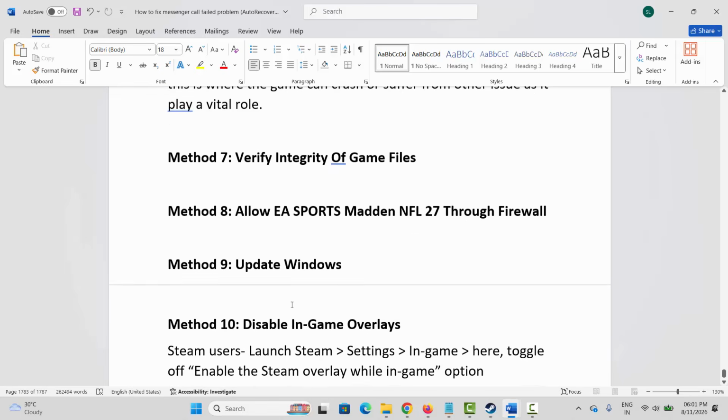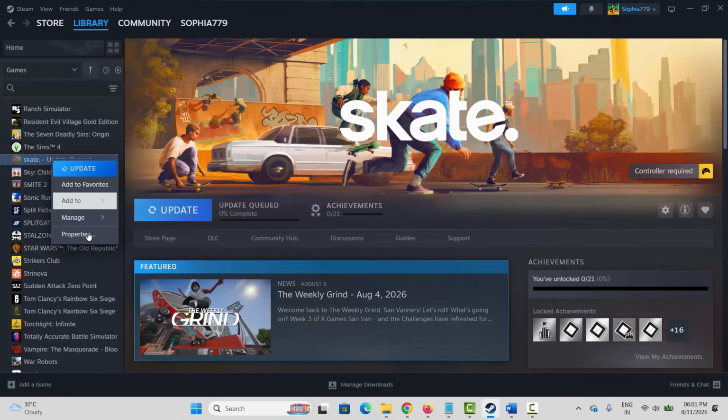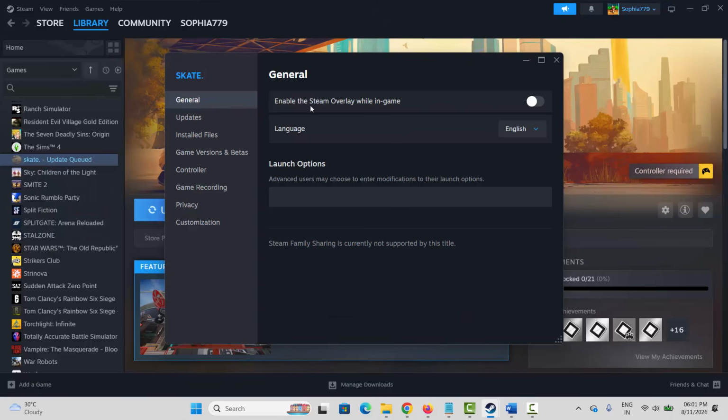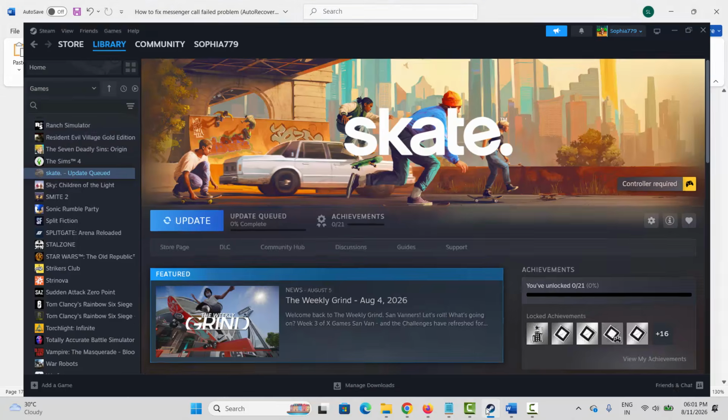Next is to disable in-game overlays. So Steam users just go to Steam, select your game, right click on it, click on properties. Under general here you can see enable the Steam overlay while in game. If it is enabled you have to click on it to disable it. Once you disable this, launch the game and check.